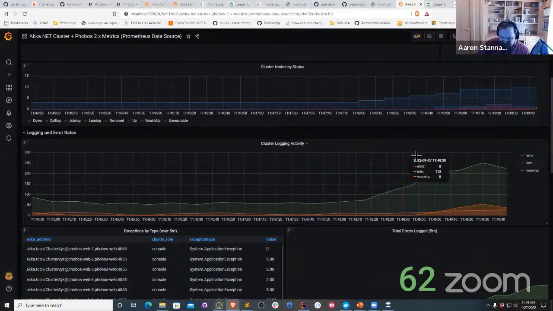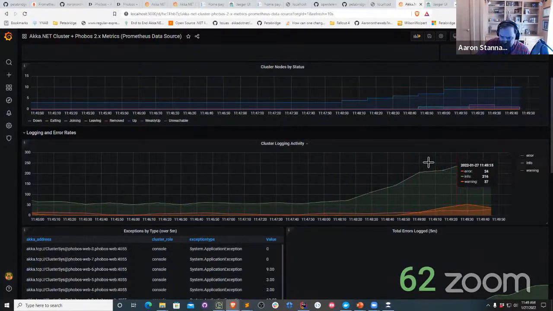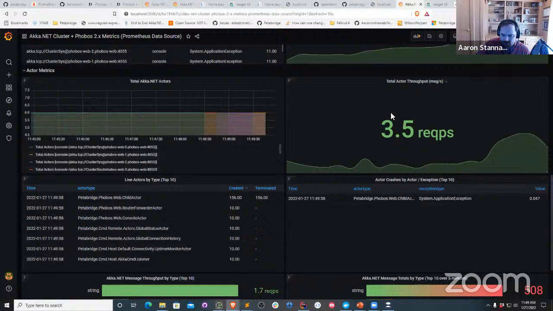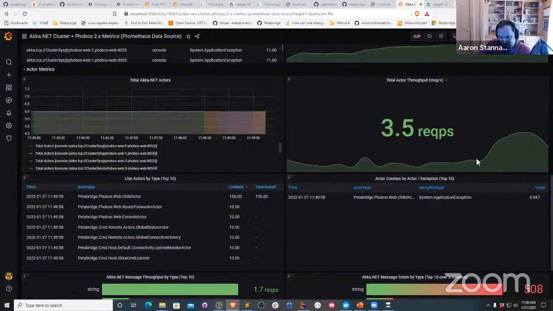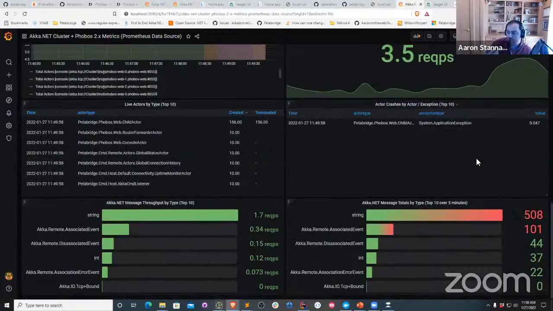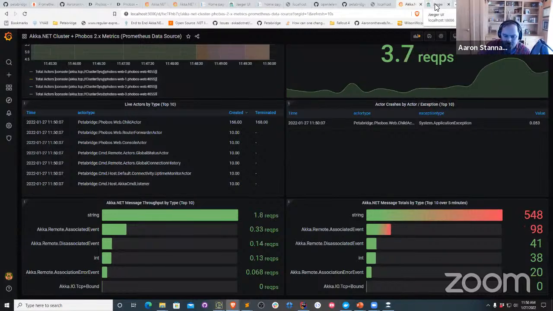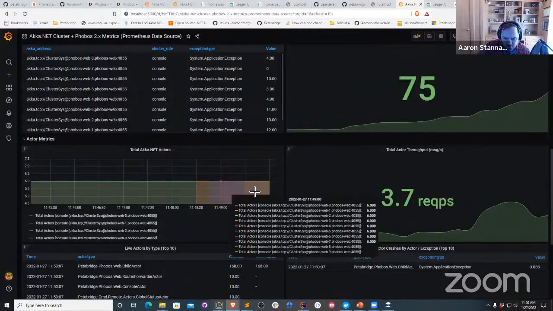You can see our logging activity is scaling with the number of nodes added to the cluster, and our requests per second has gone up a little bit as well. This system is basically just using the health checks from Kubernetes to drive most of its traffic in here.